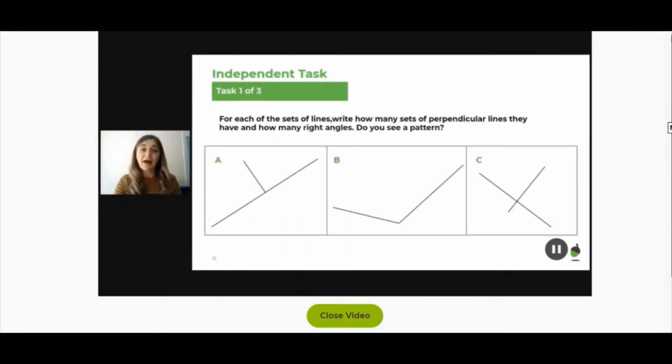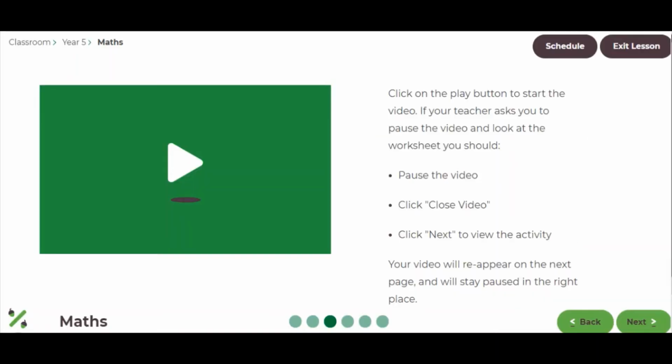Eventually they will get to what they call an independent task, where they are asking you to do that. Again, you will be told to pause the lesson or pause the video while you work out what you have to do. There are a few ways of doing this. You can simply pause it and look at the screen on the video and work your way through it, or if you pause it, you can click on close video, which will then bring you back to this page.